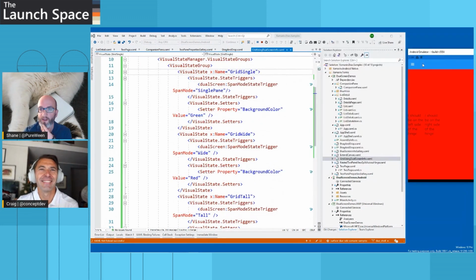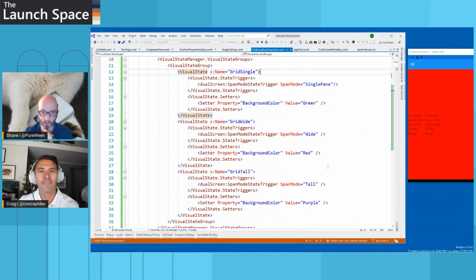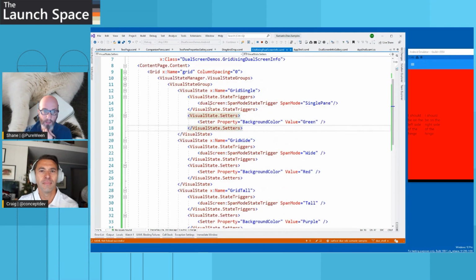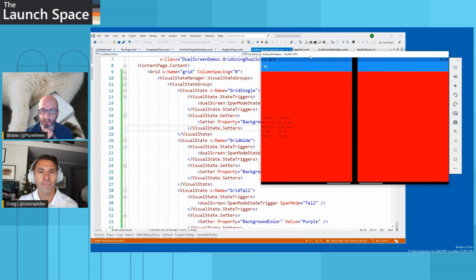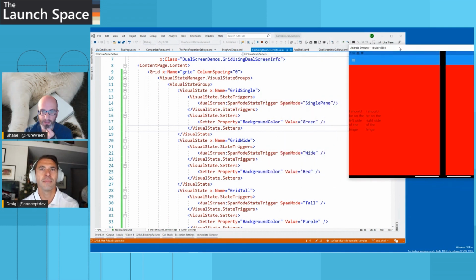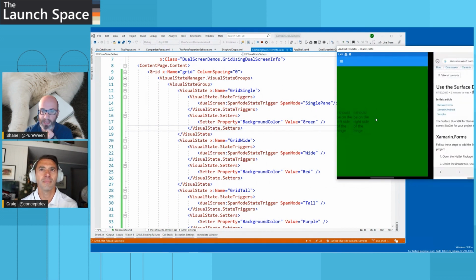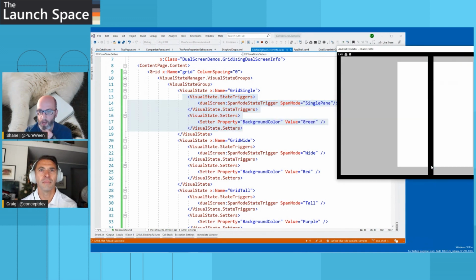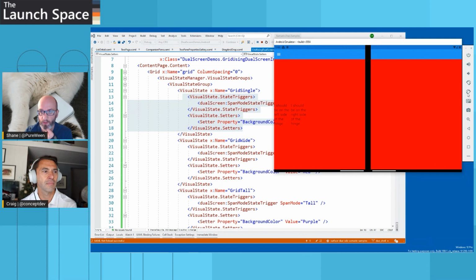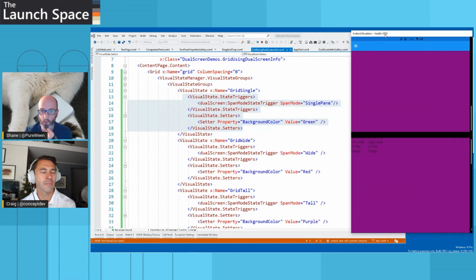So you'll see here that the way this state trigger code basically works is that it has these different background colors that it's setting. What I've done is attach this dual screen trigger to the grid, which is the full element covering the screen. As you can see, it transitions between the different state triggers. Now I've gone to a single pane and it's set to green. If I go to wide, it goes to red. And I actually didn't test this, so hopefully it goes to purple. Yeah, cool, it goes to purple.